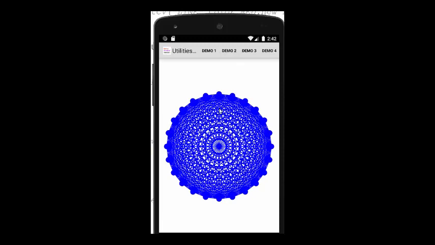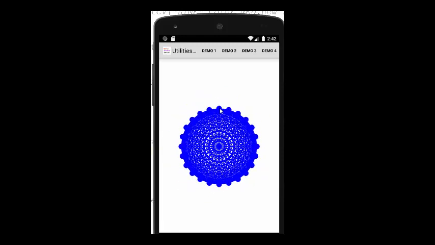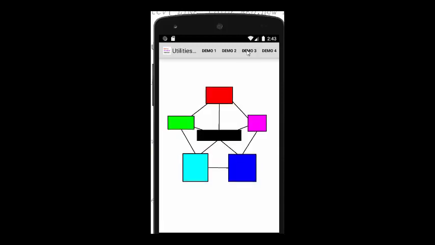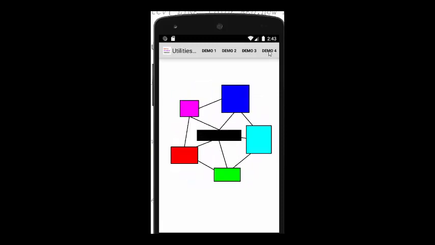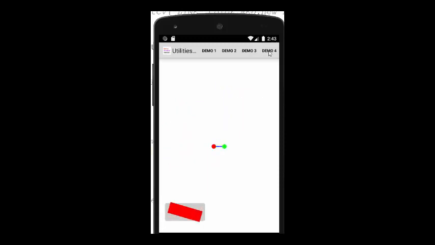We can combine this with a motion event detector, which moves the object according to some touch with a finger. We can rotate objects around a center, and we can draw borders around and lines between objects.